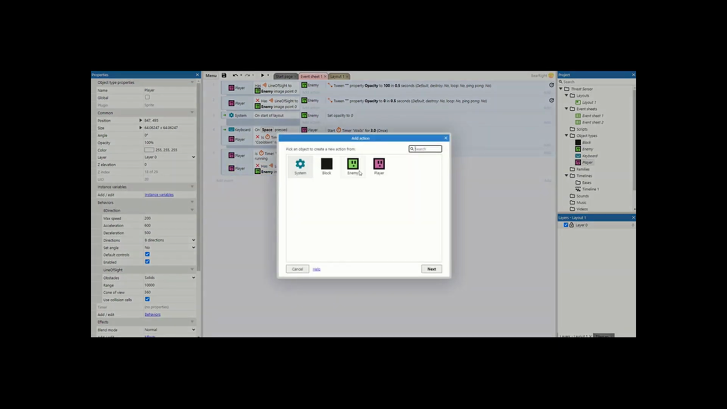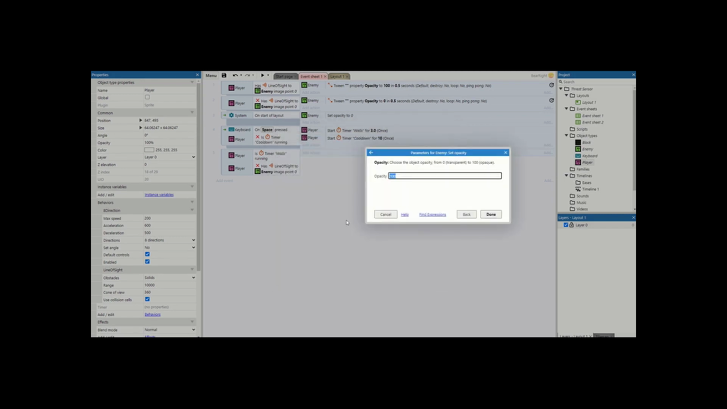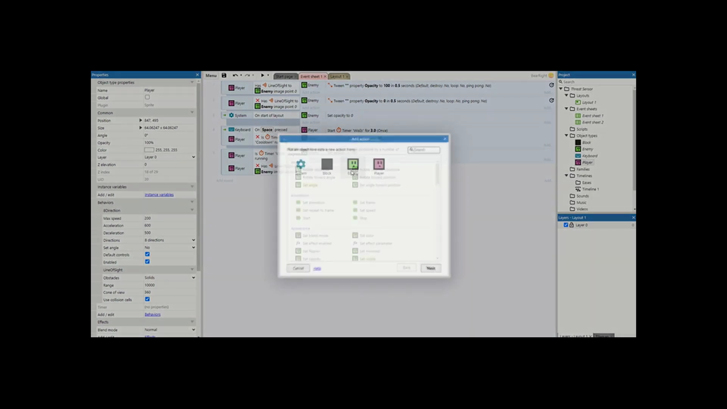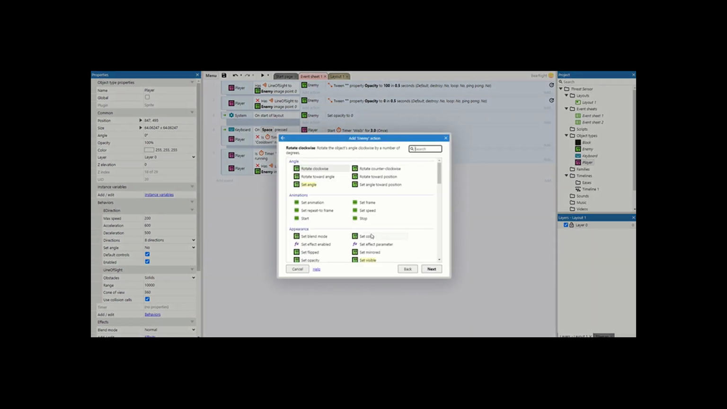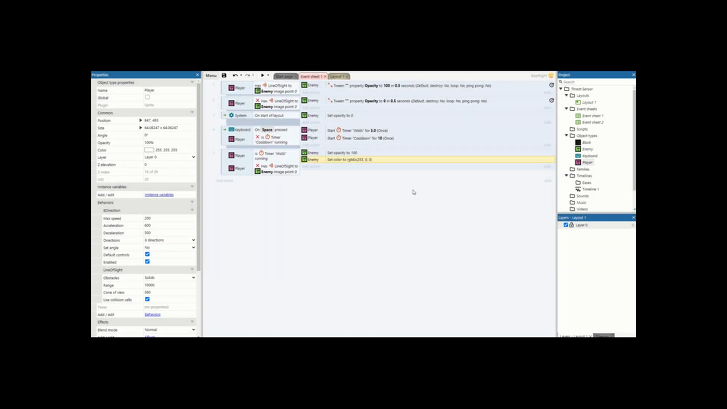So to do this, all we do is we do enemy, and the first thing we need to do is set the opacity to 100. And the second thing we're going to do as well, just for a bit of effect, is actually set the color, and we're going to do 255 in the red. This will make it glow bright red, like you sort of see in a lot of these games.